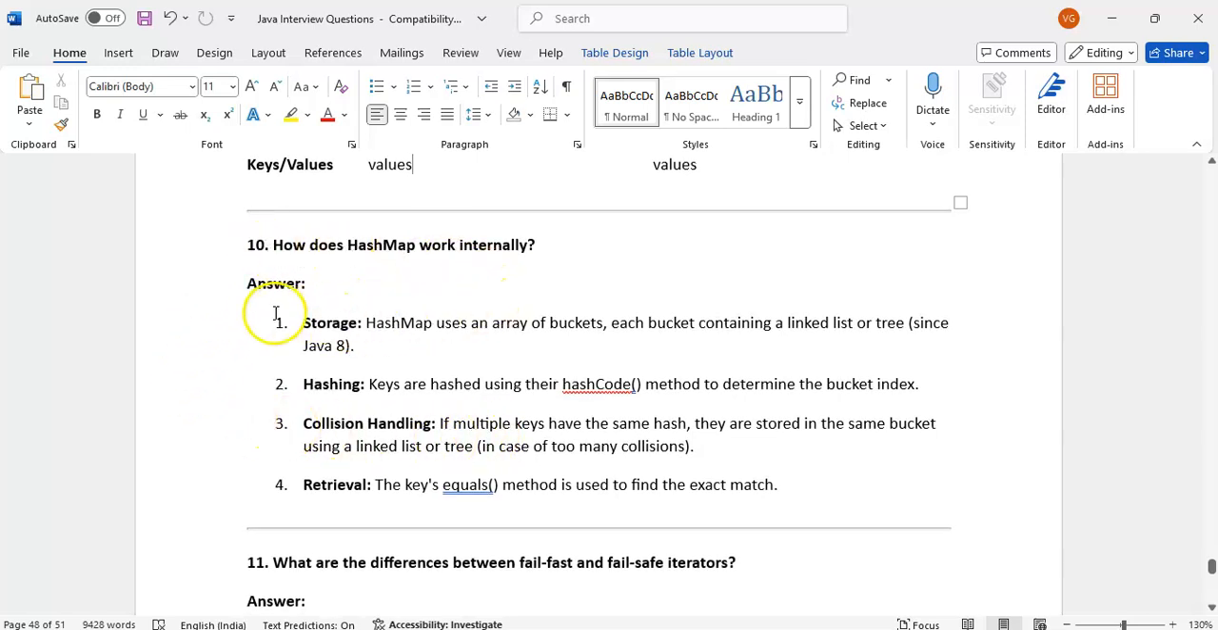How does HashMap work internally? Some interviewers will ask the internal mechanism of HashMap. Whenever we store an element using the put method, internally it uses a bucket system. Suppose we take the key as an ID and the value as a name. Whenever we call put with ID comma name.